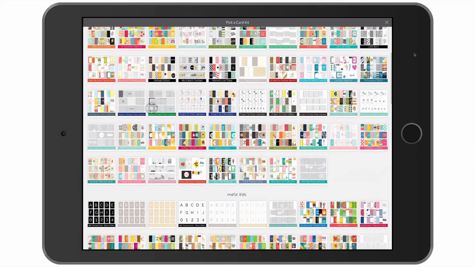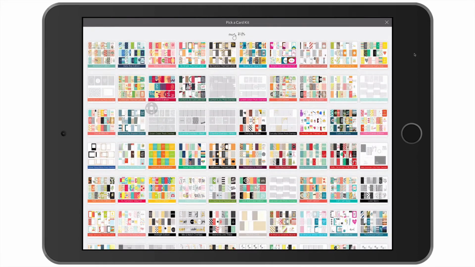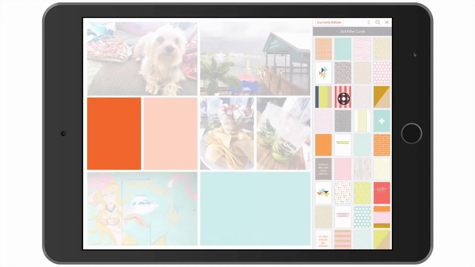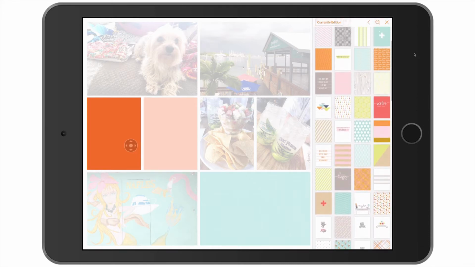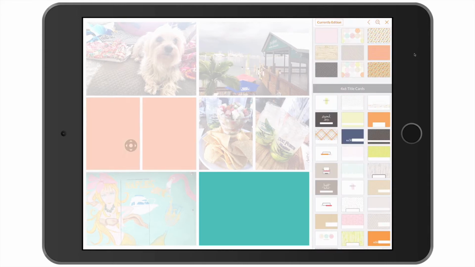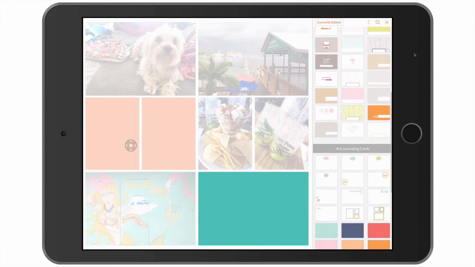But I am going to scroll back up to the kits I have already purchased and find the Currently edition and open it up. It is right there. Now, because I have a vertical 3x4 placeholder selected, only the vertical 3x4 cards from the kit will appear in your sidebar. If I was to select a horizontal 4x6 placeholder like this, you can now see that the horizontal 4x6 cards from the kit appear in the sidebar.